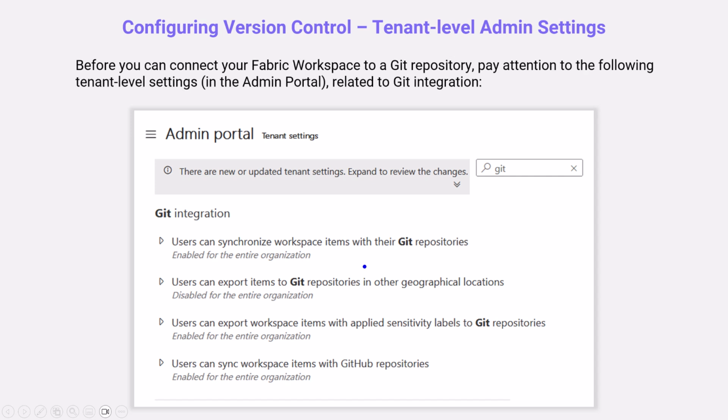Okay, so a Fabric tenant admin can go into the admin portal and they can see these settings. And obviously here I've searched for Git, and there's four main ones related to Git integration that's worth understanding what they do. So the first one is the one that I mentioned, right? So users can synchronize workspace items with their Git repositories. The essential one that everyone needs if you're going to be using Git to version control your workspaces.